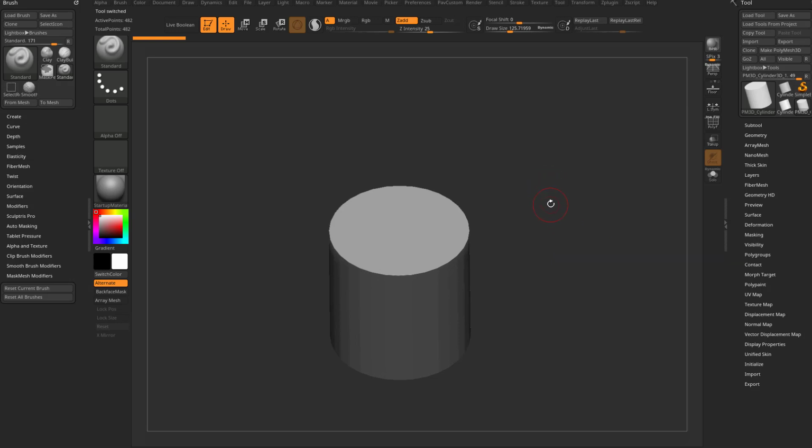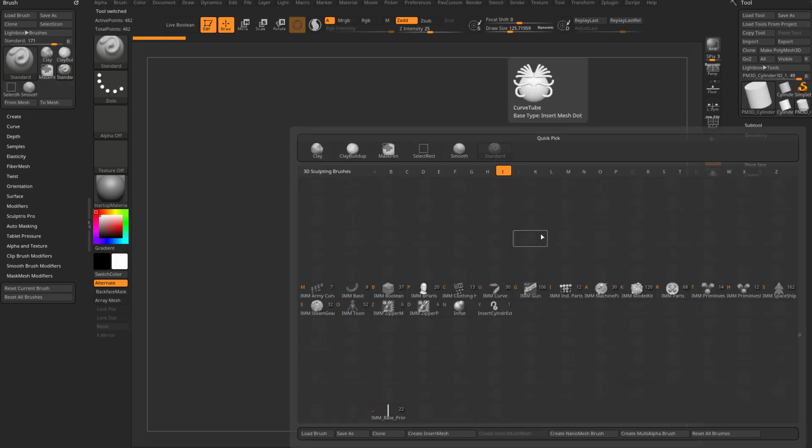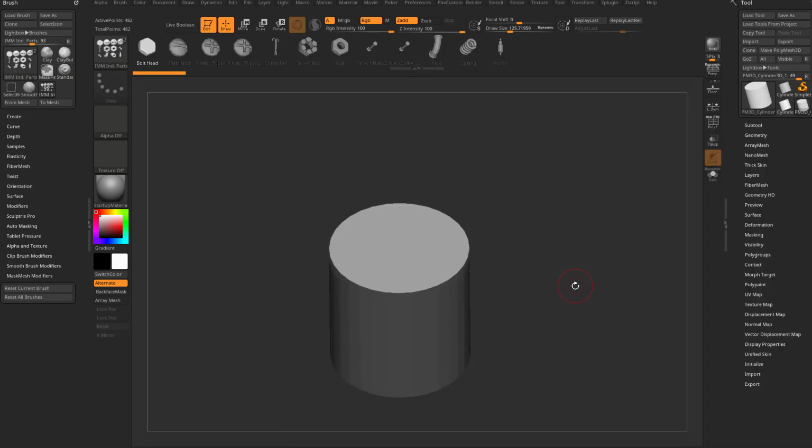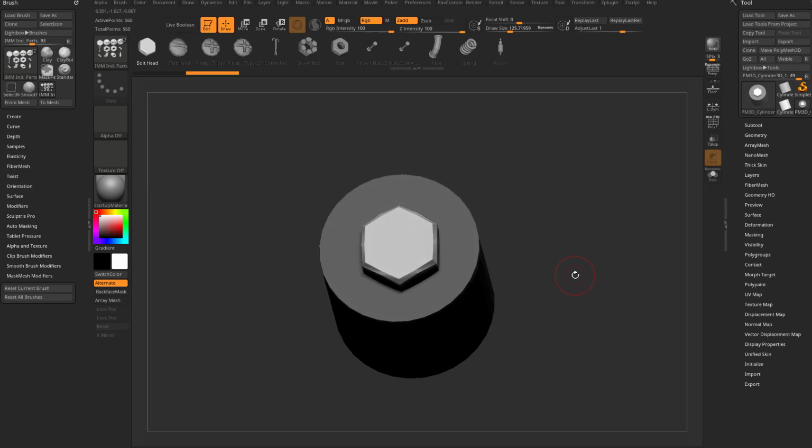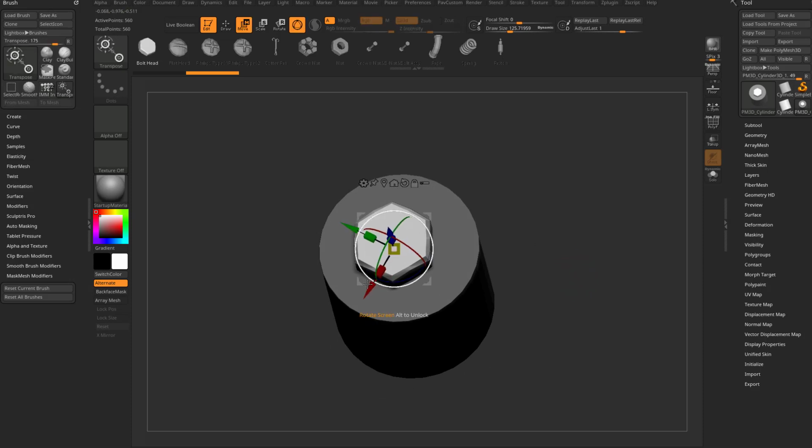If I go in here to B for the brush menu, I for the insert brush, or mini brush, that starts with I, I can grab any of these, let's say industrial parts. If I just drag out that first one, it's going to drag this out as an IMM brush. If I hit W, that's going to go into move mode. And of course, this is unmasked now by default.